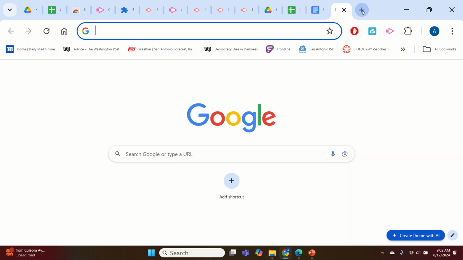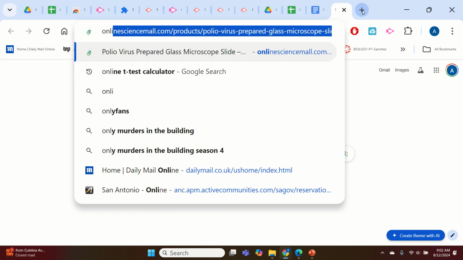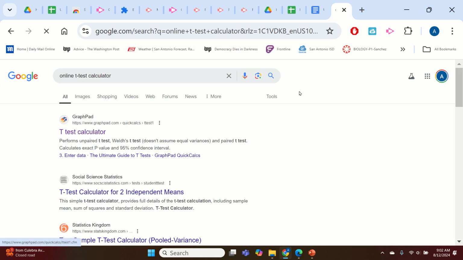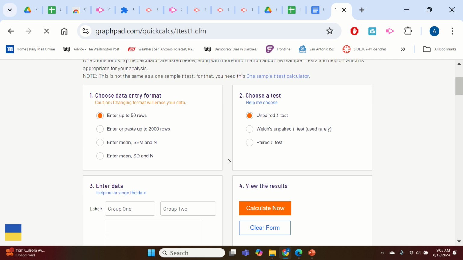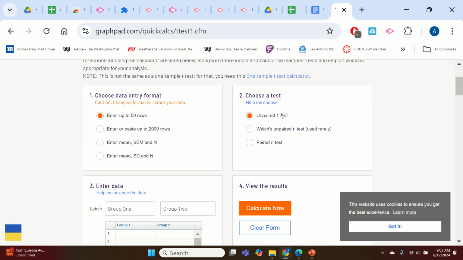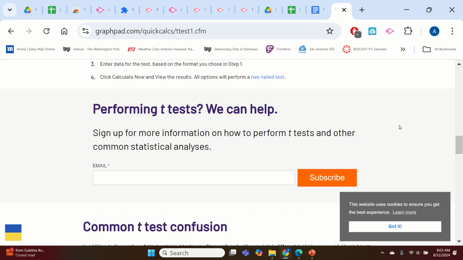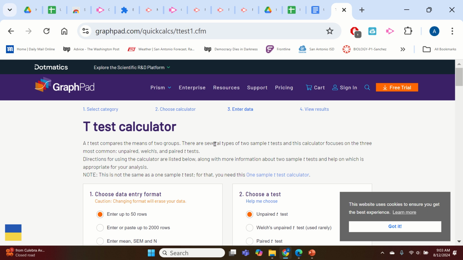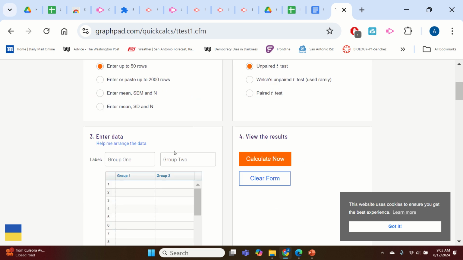I'm legitimately going to just go over here and search online t-test calculator, because who knows? Okay, let's just go with the first one. It probably doesn't matter which one you have. Again, choosing the right one, we are using an unpaired t-test because you're testing on different organisms. And I think it's going to automatically tell us whether the p-value is 0.05 or not, or higher. And notice that there is a group one and group two.